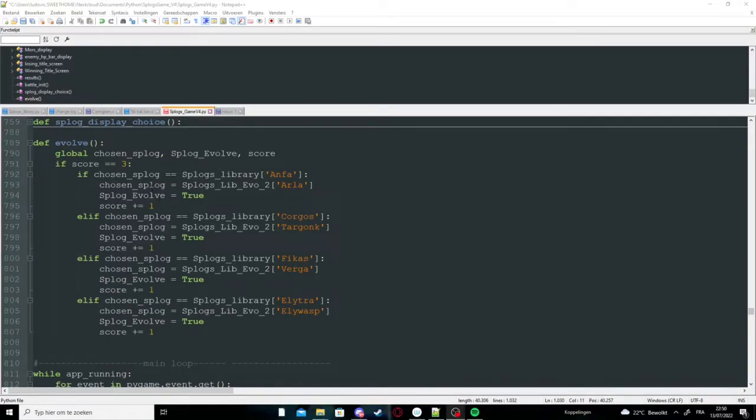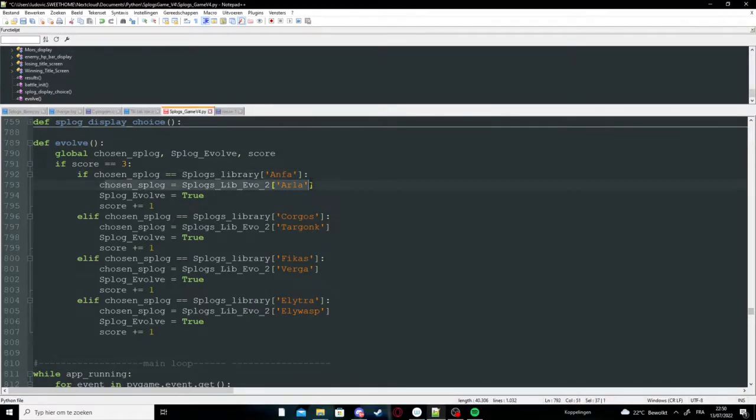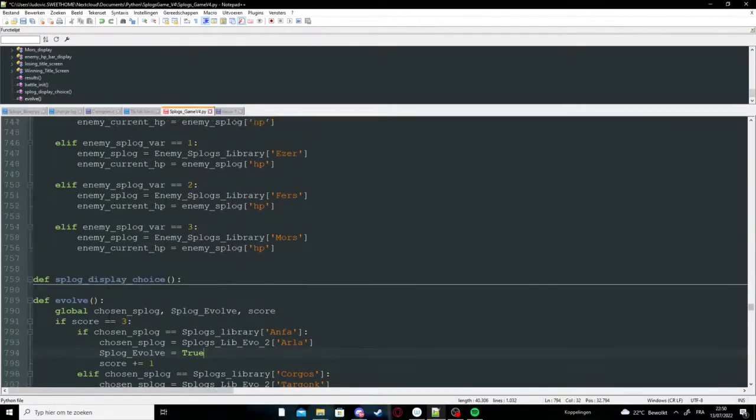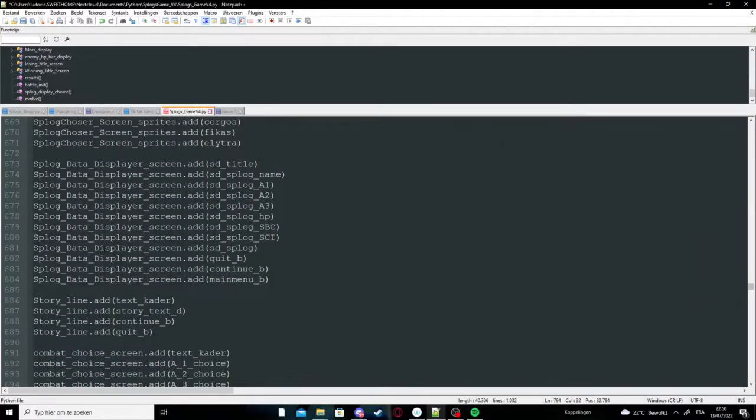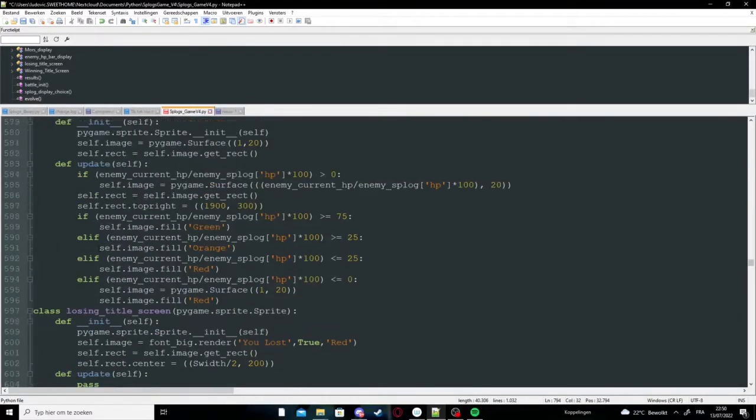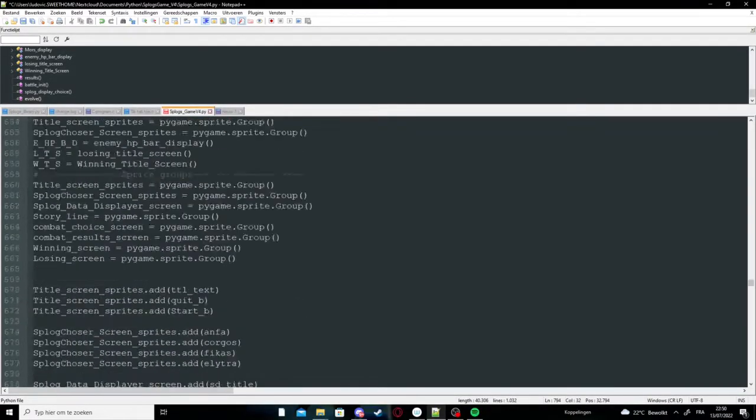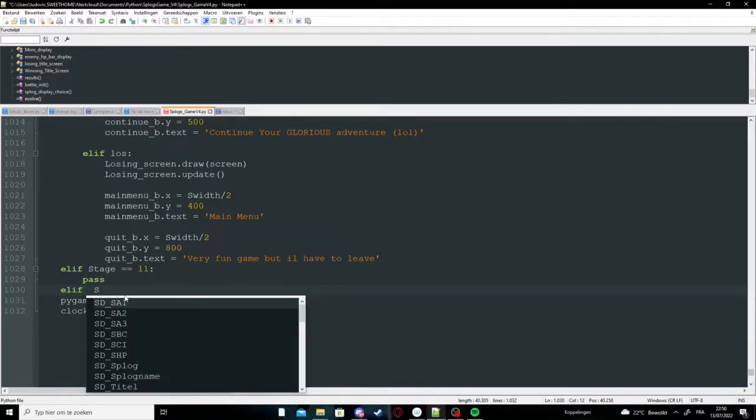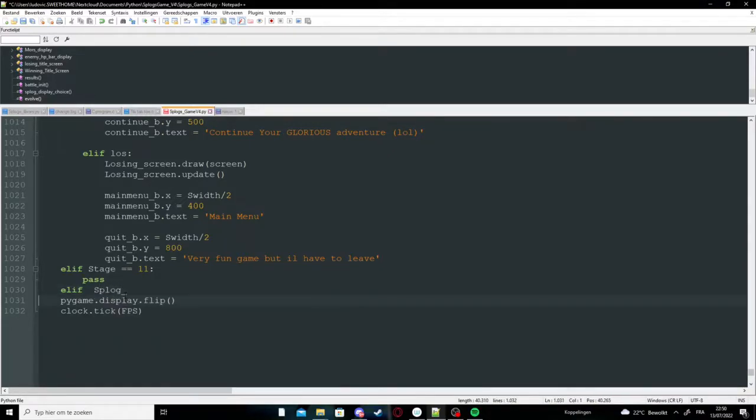So now I have made the evolve function, which does that it chooses the chosen Splog equals something. So now I can finally evolve my Splog. So now what I will have to do next is make a class for every Splog so that I can display it in my game. And I will also already make the Splog evolve screen.